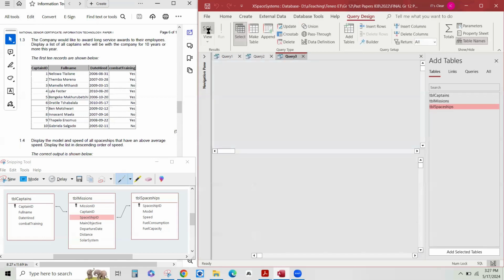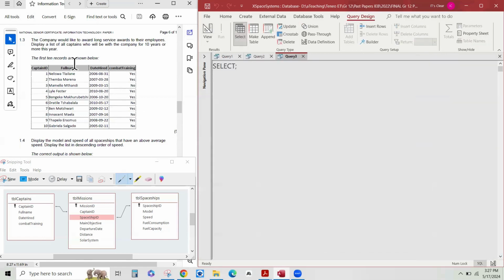1.3, let's start it. The company would like to award long service awards to their employees. Display a list of all captains who will be with the company for 10 years or more this year. And again, it said display a list of all captains. It looks like this is working from the captains table. And it looks like we're again displaying everything about the captain, all 4 fields. So that's select star. And it's from TBL captains.